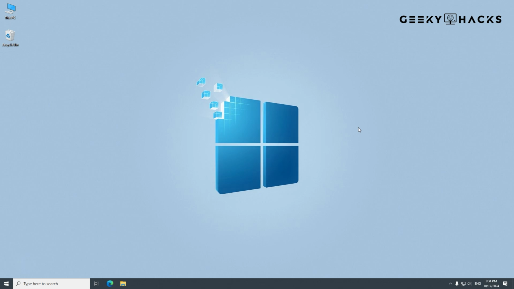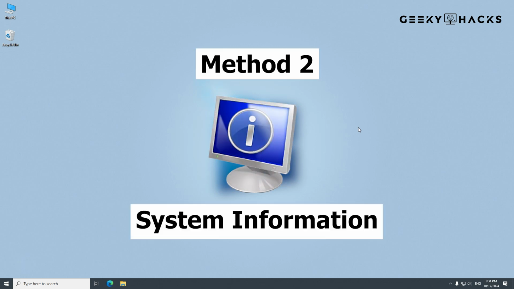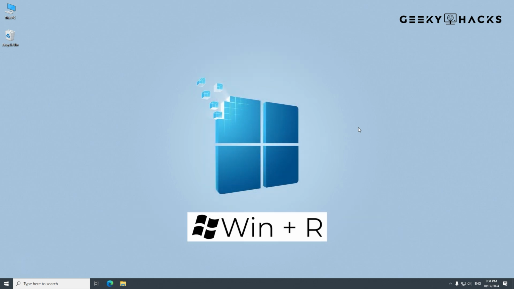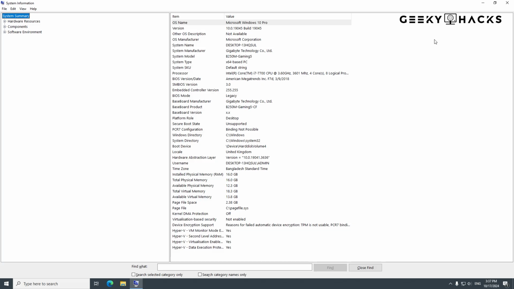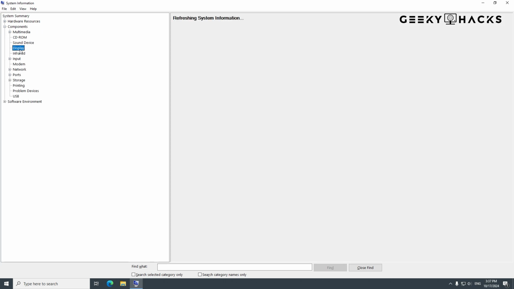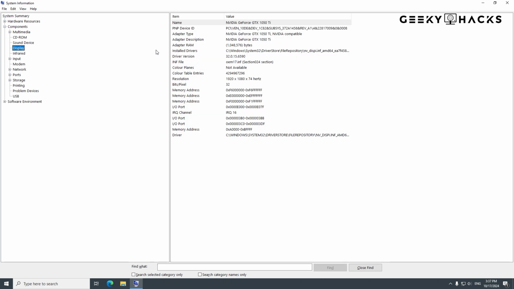Next, we're going to use the built-in System Information tool. This gives a more detailed overview of your system. Press Windows + R to open the Run dialog. Type MSInfo32 and hit Enter. In the System Information window, go to Components. Click on Display on the left sidebar. Here, you'll find not only your graphics card model, but also detailed info such as the driver version and the memory available on the card. This is super handy if you're dealing with driver-related issues.